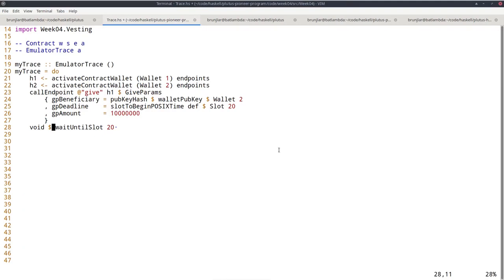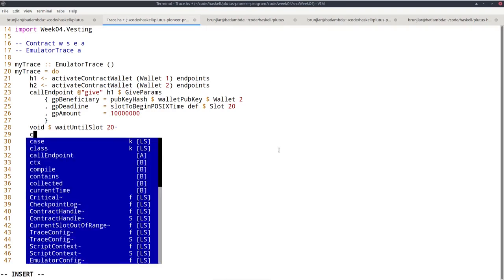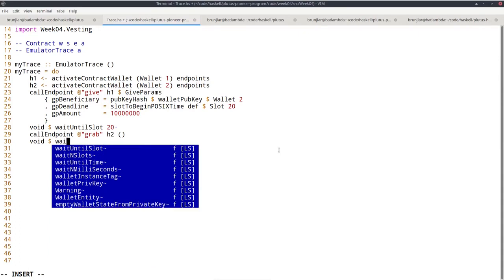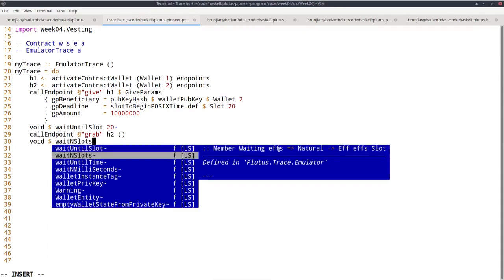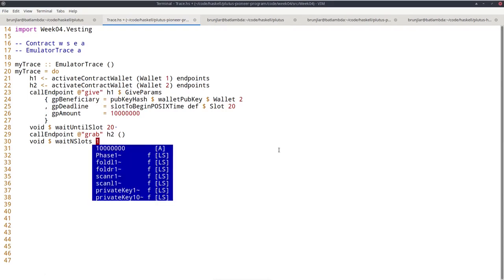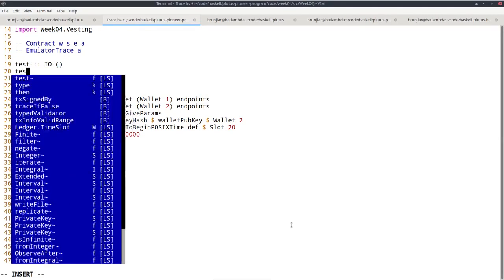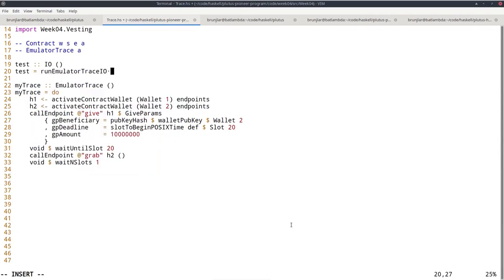Okay, now we want to call the grab endpoint on wallet 2. So that's grab. And the handle now is h2. And the parameters, the grab endpoint didn't take any interesting parameters. It was just unit. And finally, let's wait another slot to see the effect. And for that, we have waitNSlots 1. In order to test that, let's define test :: IO (), and let's just use this runEmulatorTraceIO with the trace we just defined.